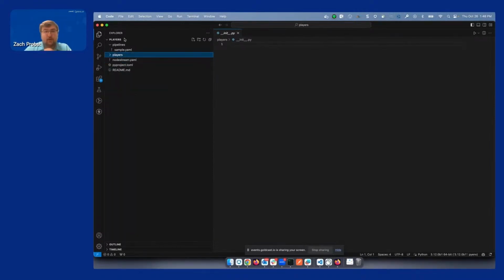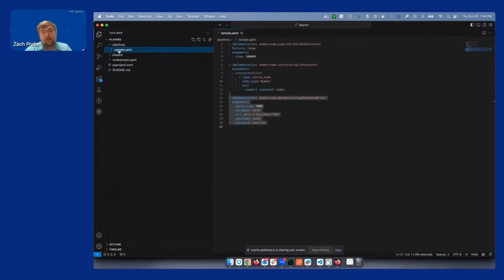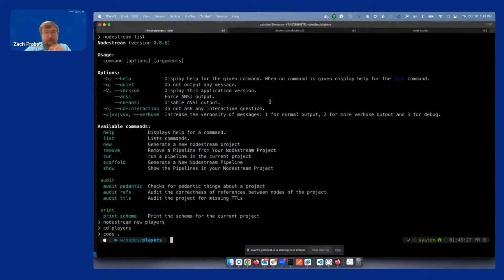collapse this folder. And we're really going to spend most of our time in this pipelines folder, where you'll see there is a sample YAML file. This sample pipeline might look a little weird at first, but it's pretty straightforward. What it's doing is counting through all the numbers in the range up to 100,000 and creating a node in the database called number for that number. So let's just go ahead and see how that works.